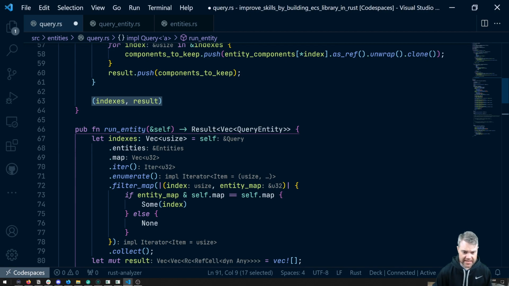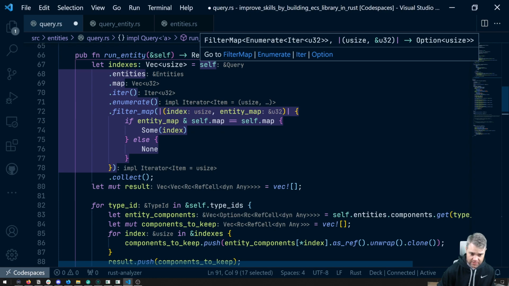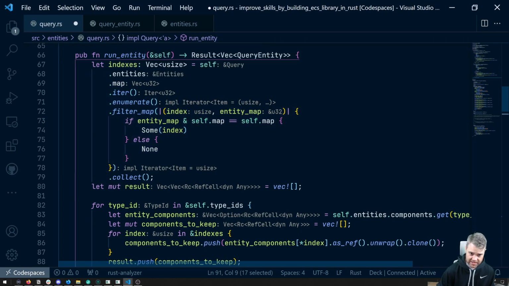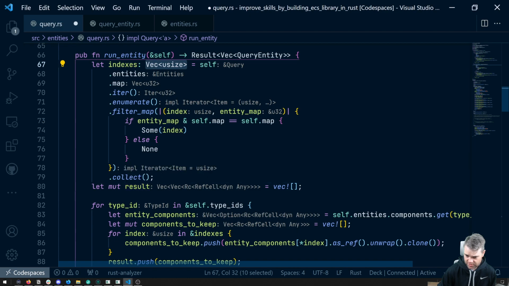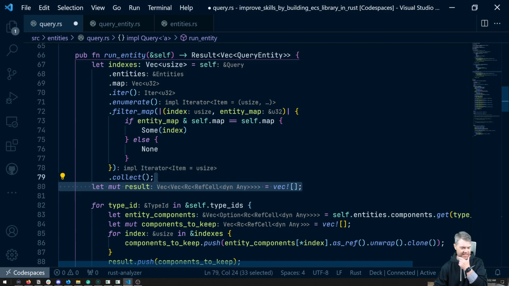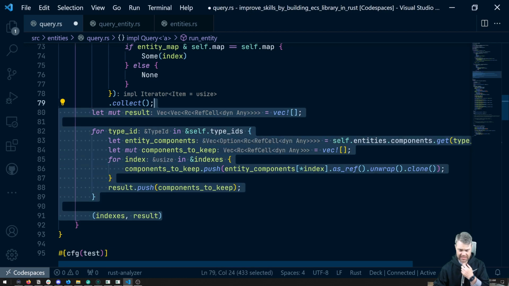Okay, so first we get the indexes. I think that's exactly the same. I don't think we have to change anything at all here. We're going to get the vector of the indexes. However, I don't think we need to start collecting the results here. And in fact, thinking about this a little bit, we don't need to get the type ID to actually get the components out. So I don't think we need to do any of this stuff.